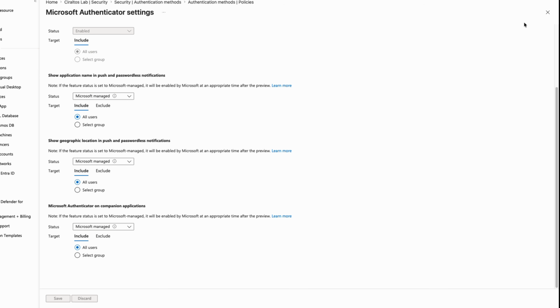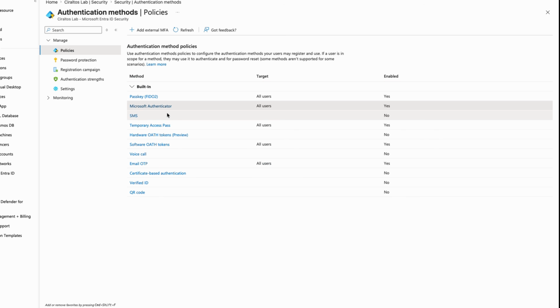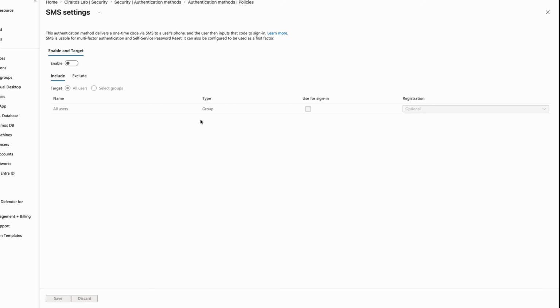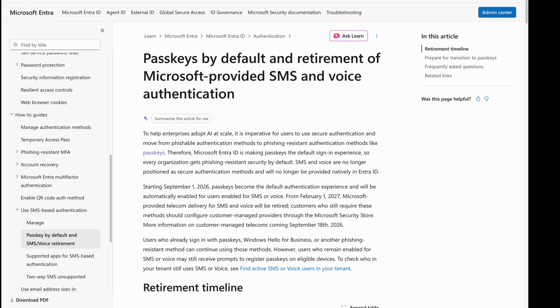Let's move back to Methods and select SMS. For most organizations, SMS should be disabled or limited to a fallback group. Also, Microsoft announced they're retiring SMS and voice starting in September of 2026. I'll add a link to more information in the description below.